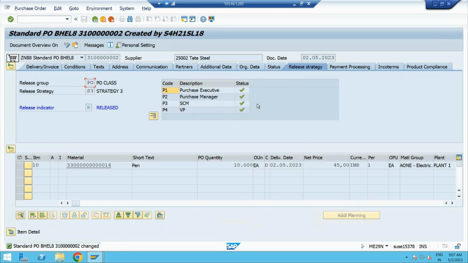Okay. So earlier I had shown you how to create the document type, how to create the number range, how to assign the number range to the document type, and how to create the PO. That was the way we create the PO. So once you create the PO, this release strategy also should be configured so that the release strategy tab appears while creating the PO, so that the user can see, based on the value, who the approvers are, and he can follow up with the approver and complete the PO approval part.